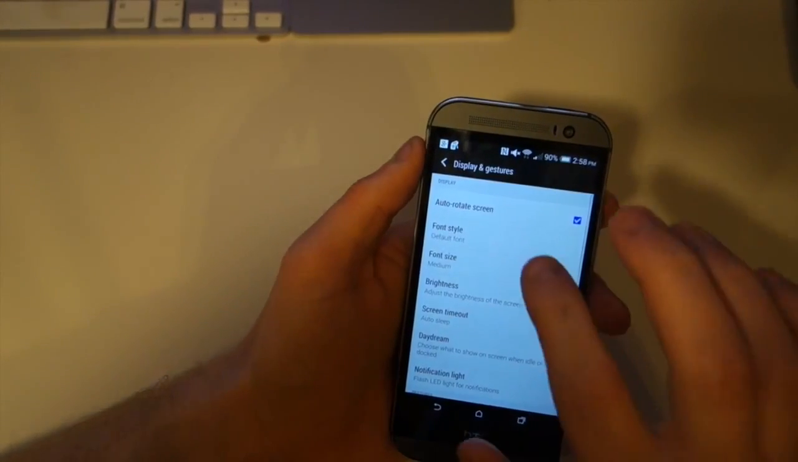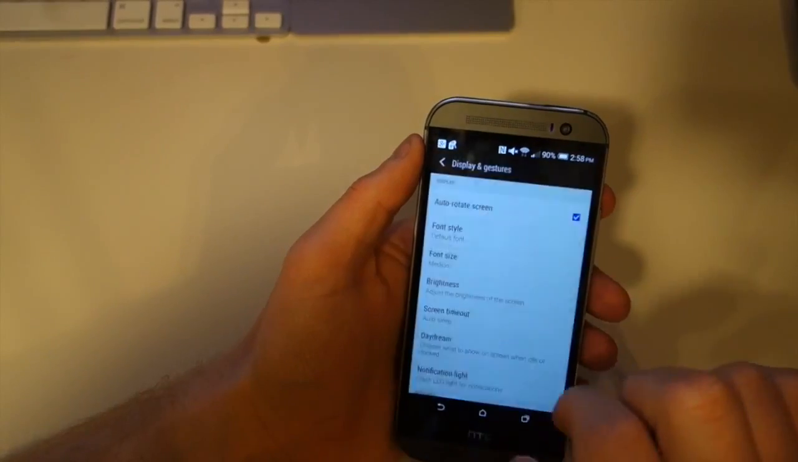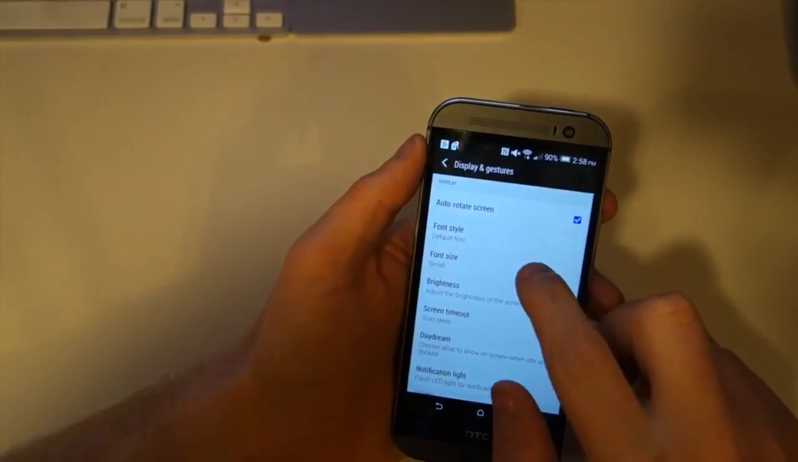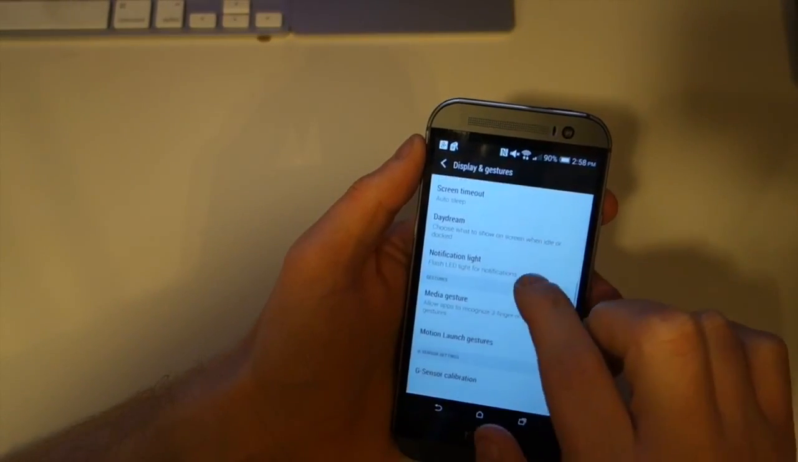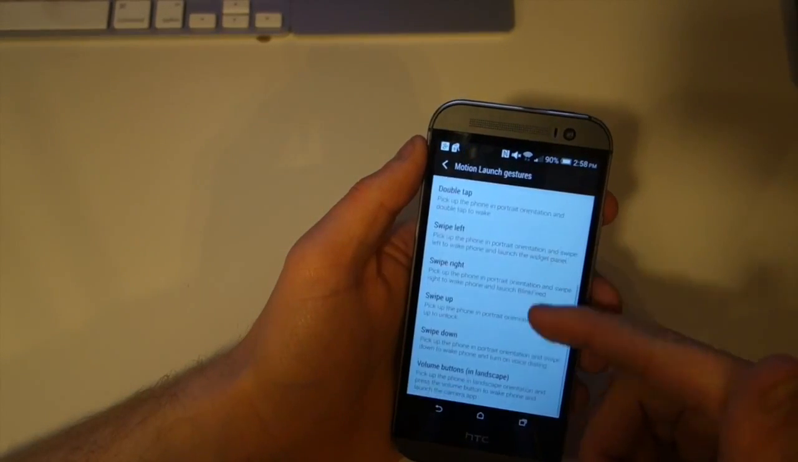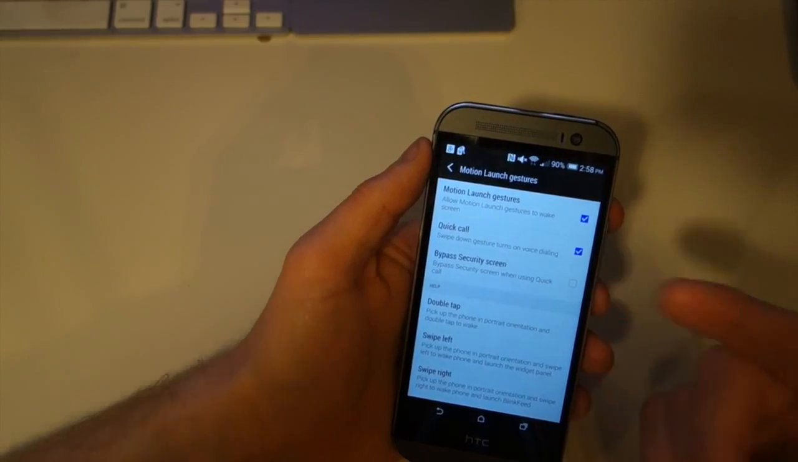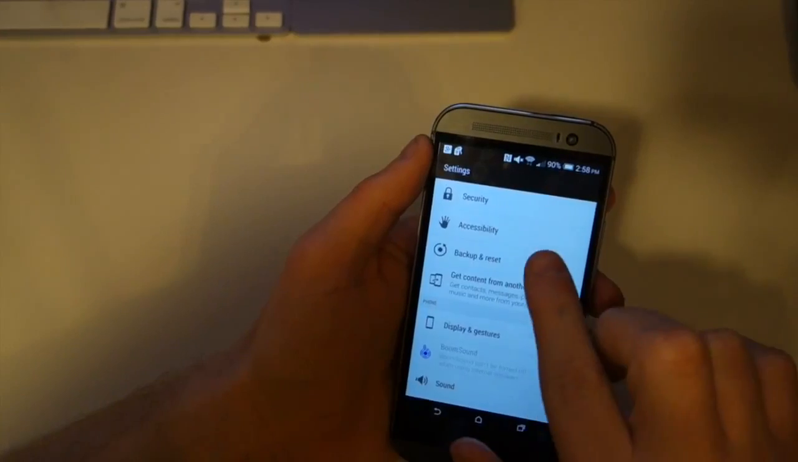Just going to jump into display. So here you can change the font. You got default, Helvetica, and then LCD here. Not brightness. Font size, you can go to small. You can go to medium. Got other sizes in there as well. Then your motion launch gestures, which you have all of them here, which we already went over. You can also choose to bypass the security screen right here, which I don't have one on there, so I don't have it checked because I don't really need it.